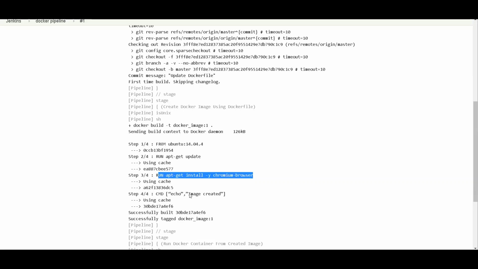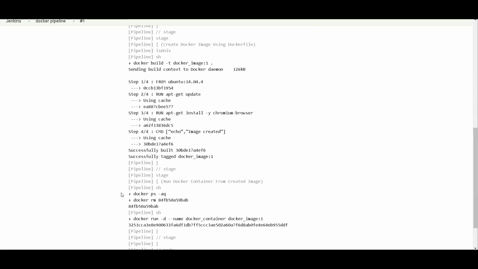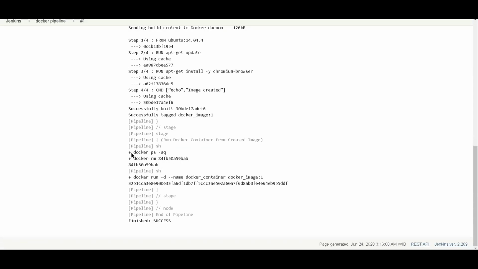And now the image is created. If you see this message, image is created. So once the image is created, it tagged the image as this image, Docker image 1. And once that is done, it is clearing out all the other containers. Ran this command and then found this container and then removed that container. And now it's actually running the application which is present on that container. So it is running the application container from the image Docker image 1. Okay, and finally the build is success.